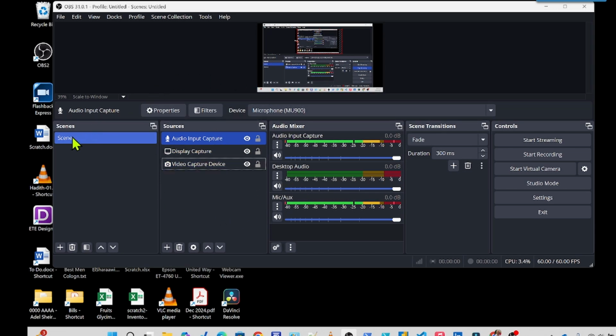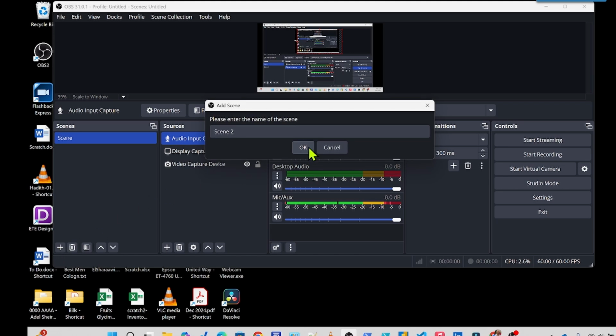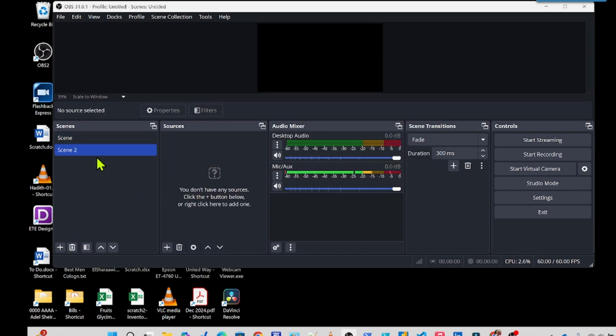So you're gonna start with the scene. The scene, by default, you're gonna have just scene, nothing else. That one you can configure. If you wanna add another scene, you can click here, and it's gonna give you a different scene name, and you can configure it the same way.